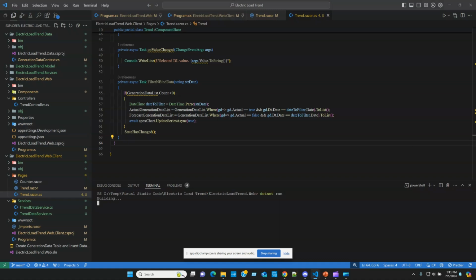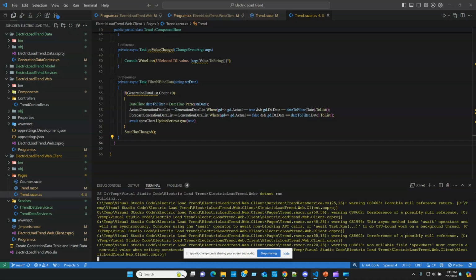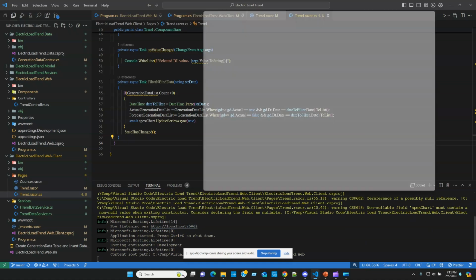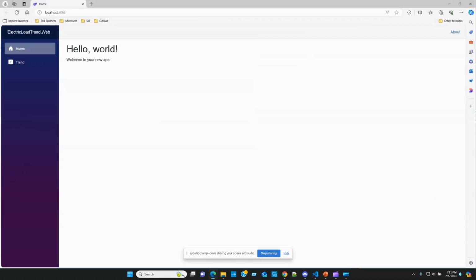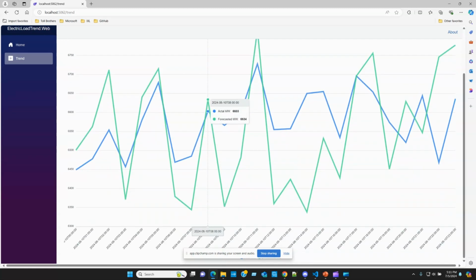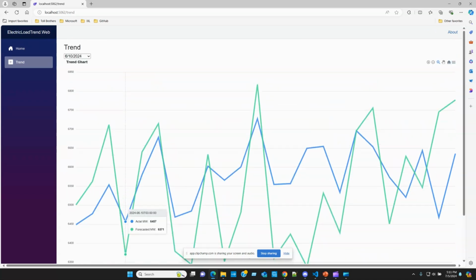dotnet run. Okay, a bunch of possible null reference warnings. Let's go back here. Get with the default date. So look at this one. For hour 2, we have the value of 6554 and 12. The date is 6/10. Let's do 6/12.